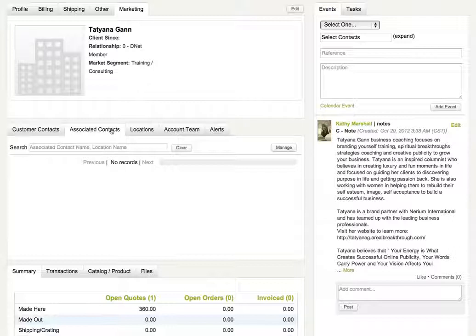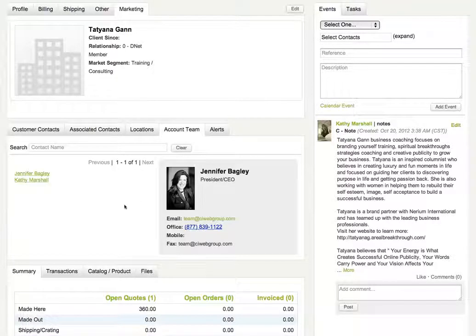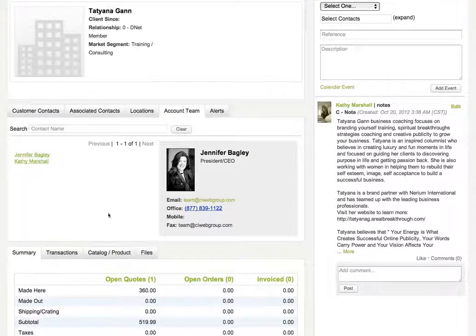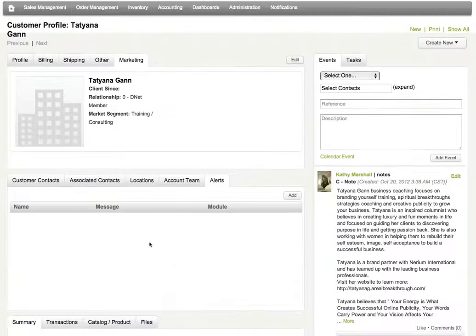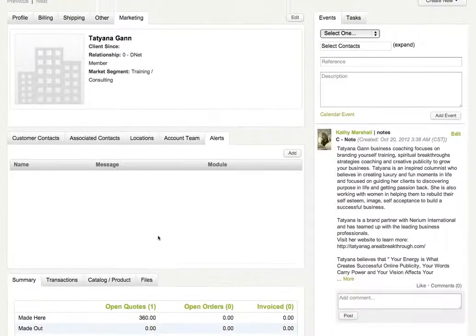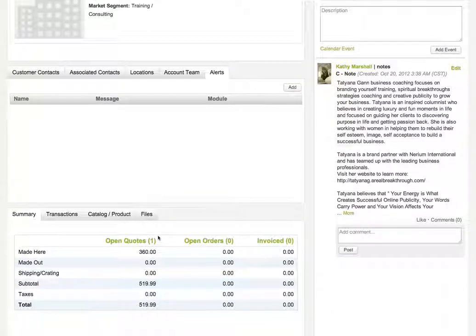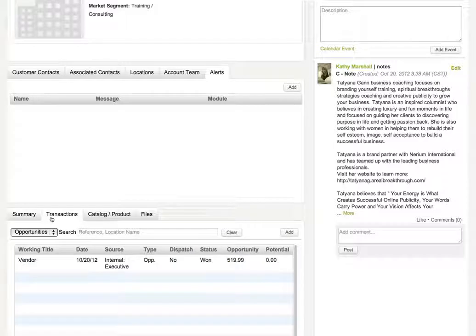Same thing if you get a referral and you want to be able to track which contact is sending you the most referrals, then you want to add that under associated contacts as well. Next is locations. You can add multiple locations, an account team, so this is saying who's working this particular deal. And then if you want to set specific alerts for this account, you can. So let's say you want to set an alert to follow up with them in 3 months to see how they're liking all of your services or liking the product, then you can set those alerts up in here as well. You can see the summary of opportunities.